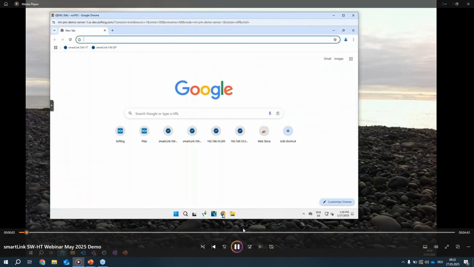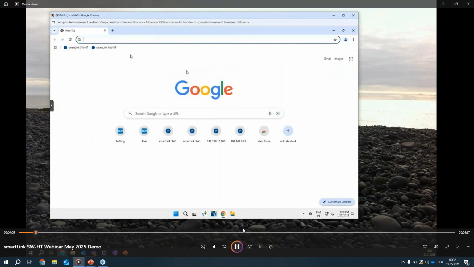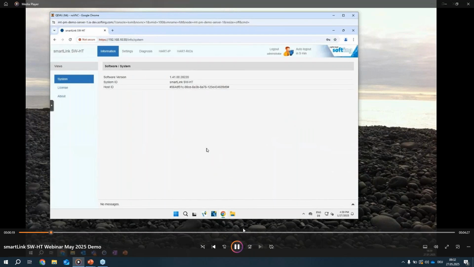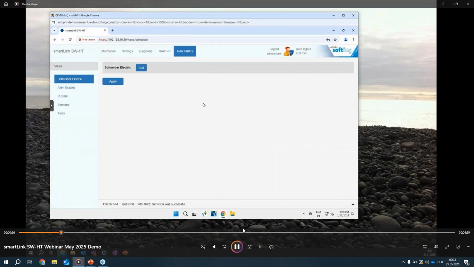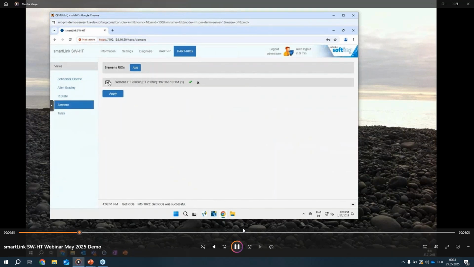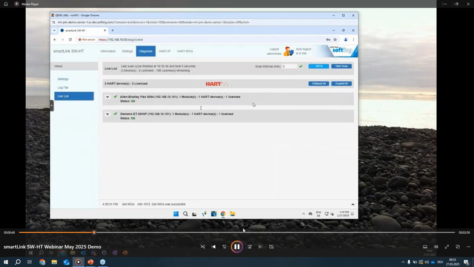So what you can see here is our demo systems. I now opened the web interface of the smartLink SWHT. You see here it is a web interface you can open in any browser. You have to log in, and then you have access to the web interface. It's a quite simple interface. You see here, to configure the smartLink, you have to open this HART Remote IO page. In this demo, we have two Remote IOs being configured. One is an Allen Bradley Remote IO, and the other one is a Siemens ET200SP Remote IO, both with one IO module and one device attached to the IO modules.